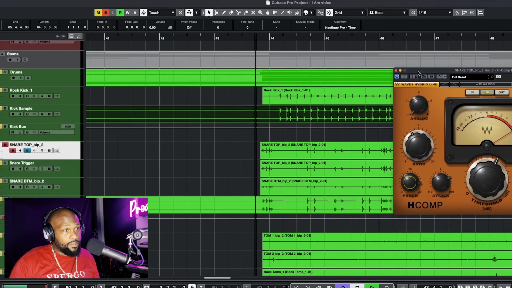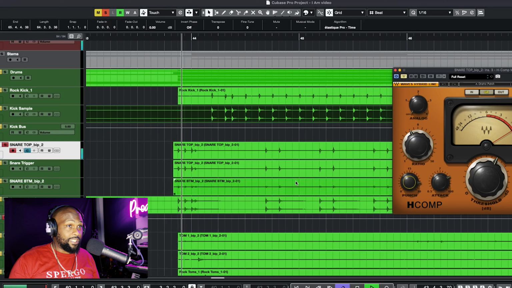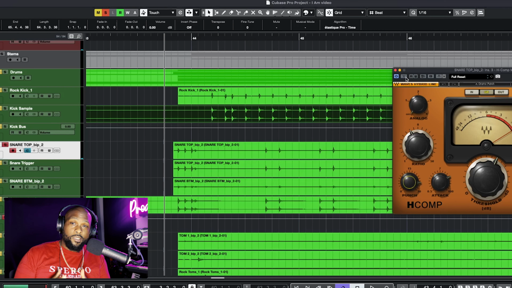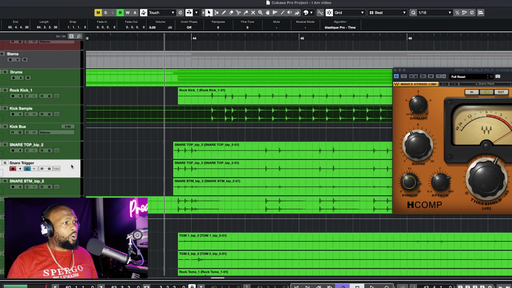It's fully mixed, and this is kind of what that sounds like with the compressor. This is what it sounds like without the compressor. You can tell how this compressor really makes the snare drum sit more in the front. So that's all for this track.